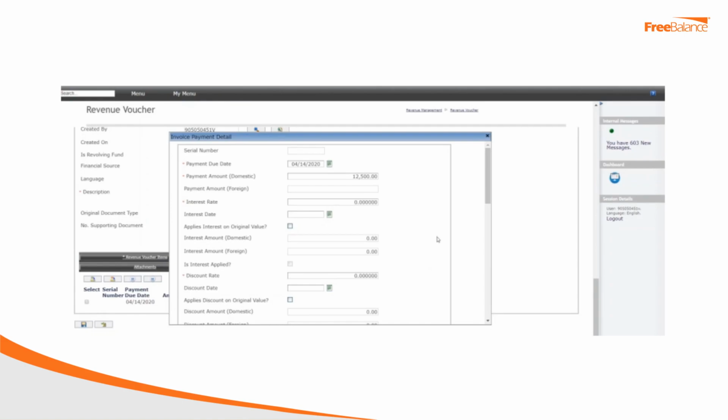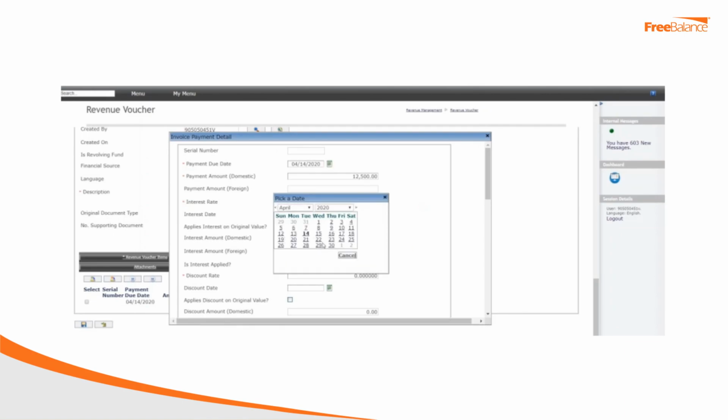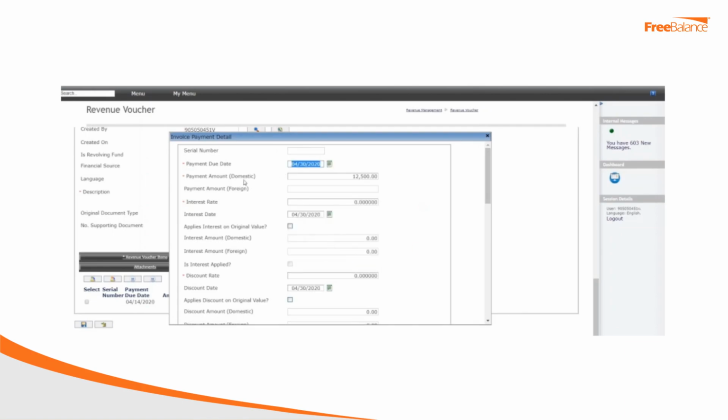Let's take a look at the detailed information. The serial number will be auto-populated based on the information provided. Next, we have the payment due date. The default date that appears here is the date that is currently in the system. We can change the date of the payment if required. The payment amount is also given here.